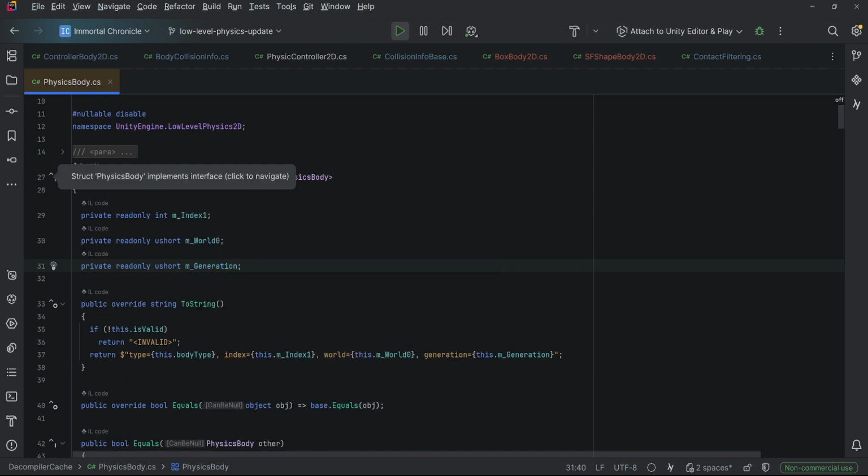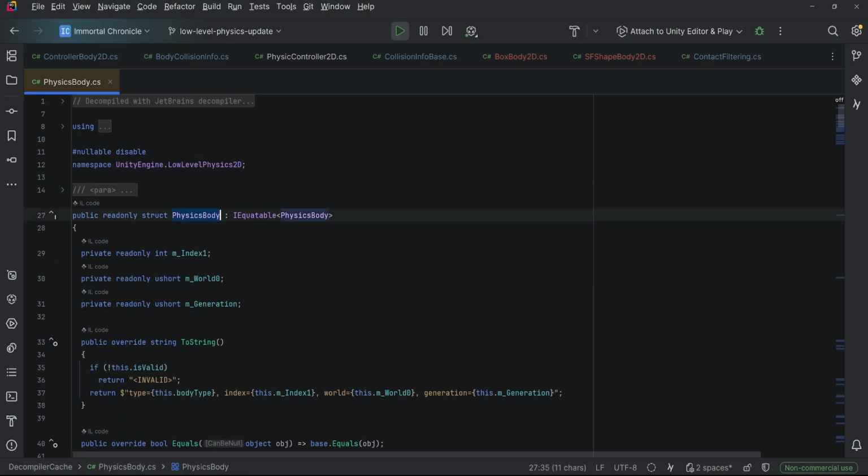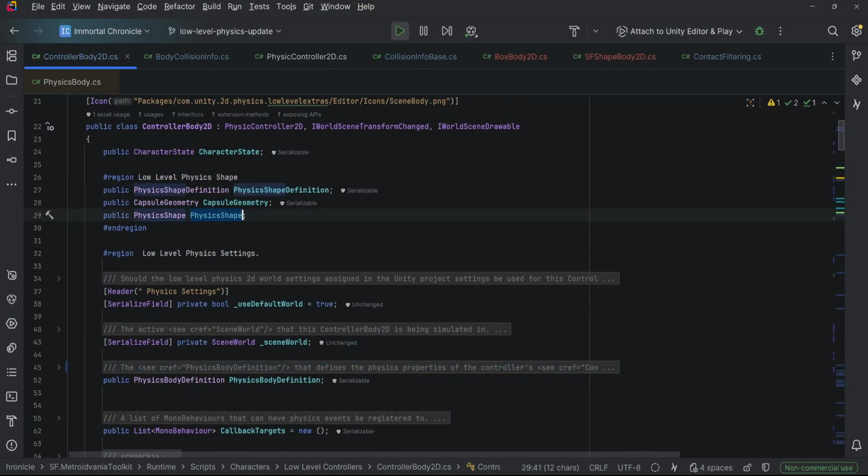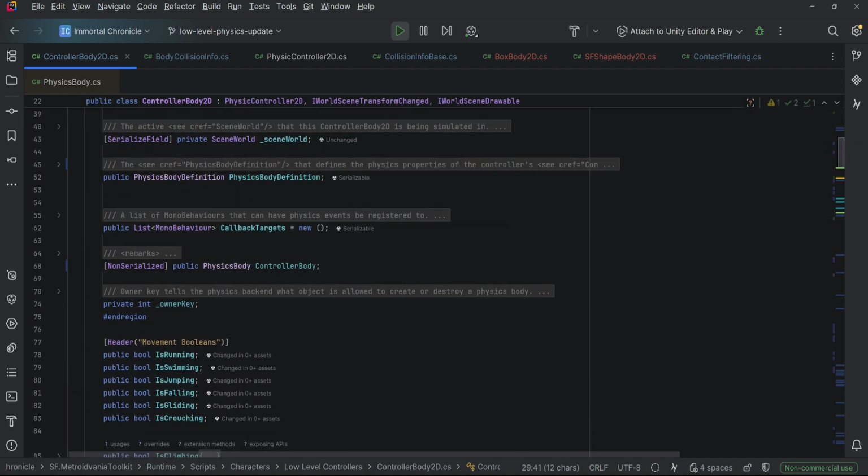Please don't think that I know everything about this. I'm just now learning more and more of it, so I could be a little bit wrong on this. I do apologize if I make a mistake on some of the descriptions, but I think physics body is closest to a rigid body. In my opinion, a physics body is equivalent to a rigid body in low level physics, and physics shape is kind of equivalent to a collider. So shape for collider, and physics body for rigid body.